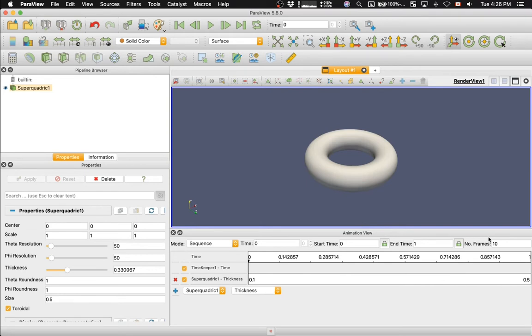And then another thing that I want to modify is the number of frames. So right now it's 10. If I play back 10 frames, then they will play back very quickly. So let me change it to, let's say, 300. I hit enter. And now I click on this play button right here at the top.